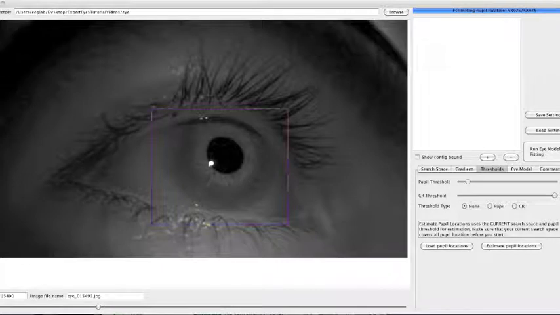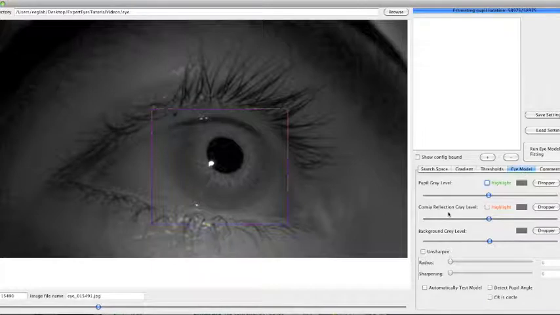Once you're happy with your thresholds for your pupil and corner reflections and you have estimated your pupil locations, you can go ahead and click the eye model tab and start estimating some parameters for your eye model. Here in this window, you're going to have a list of all the parameters you have created, and here you have all the settings that you can actually modify for your parameters.